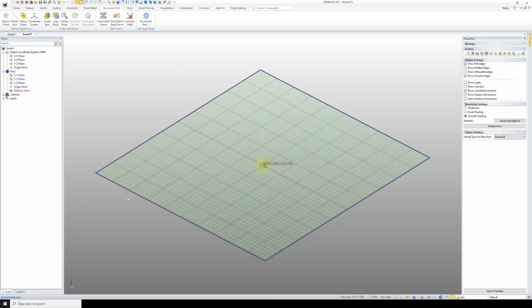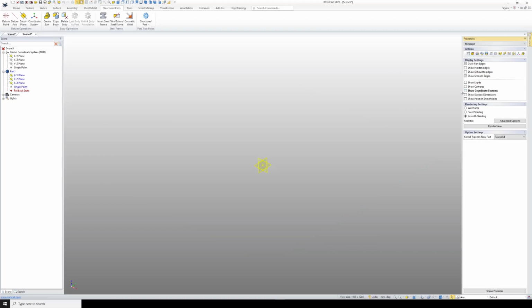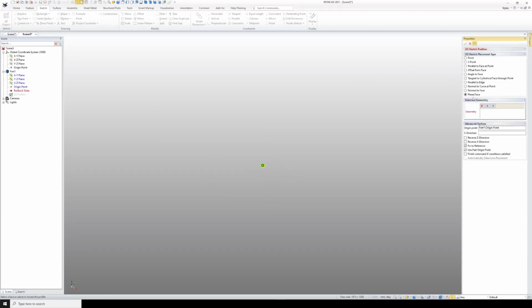Now I'm going to turn off my global coordinates here, just to hide that. To begin with, we're going to create a sketch, and I want this sketch to be on the XY plane of my structured part. So going up to the ribbon and selecting sketch and 2D shape, I'm going to set the position of this sketch relative to my part. I want my sketch to be on a plane, specifically this XY plane here, and I want the origin point to be at the origin point of the part, and by default it's selected that.